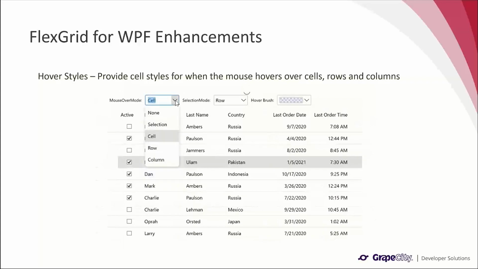FlexGrid for WPF also introduces our new hover styles feature. This is a feature most often seen in web apps where the cell shows a different style for hovering, which is separate from the selection. So you can set the hover style to apply to a single cell or an entire row or an entire column.